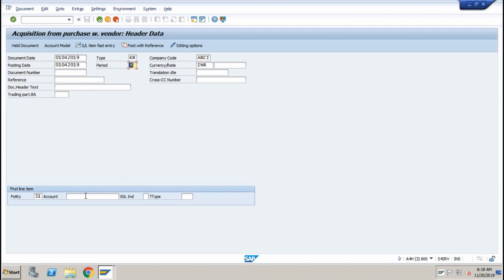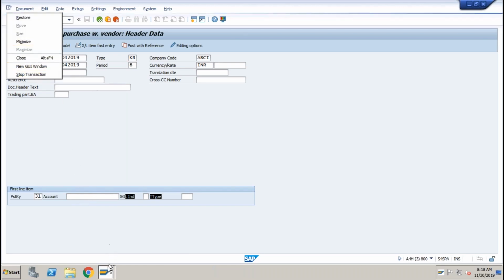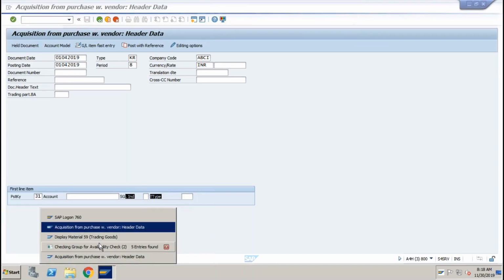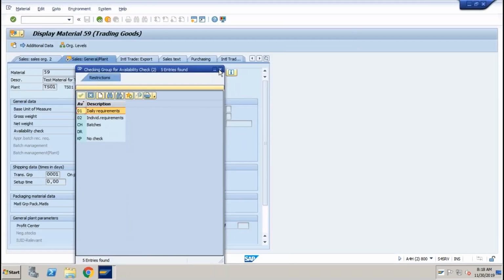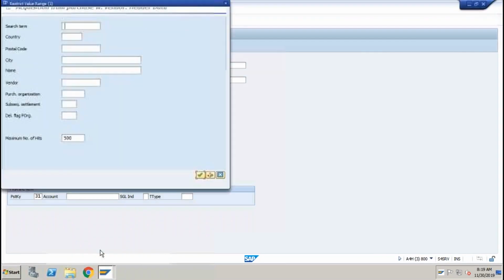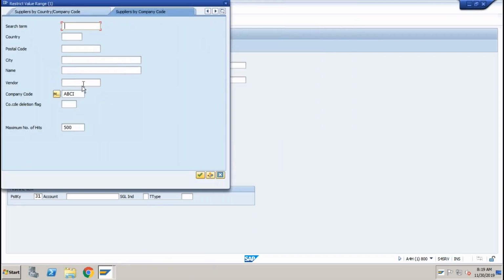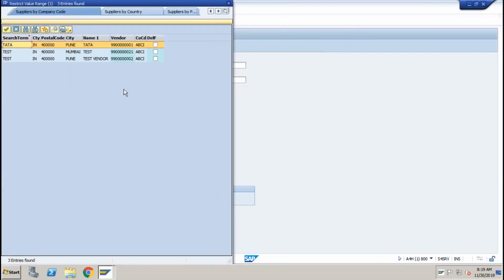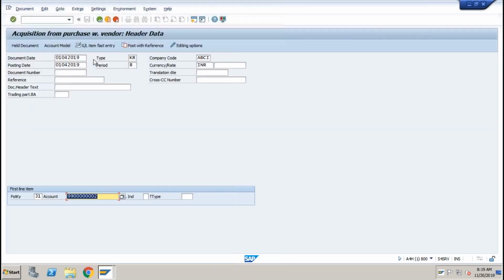Let's see. So vendor, if I'm clicking on this, it becomes slow. Let me close other screens. Okay, so vendor in our company code is ABCI, and let's click on enter. Which vendor we should take? We can take any vendor. I'll take this one. So let's say we are purchasing the asset from this vendor. Just press enter. Just ignore this warning message.